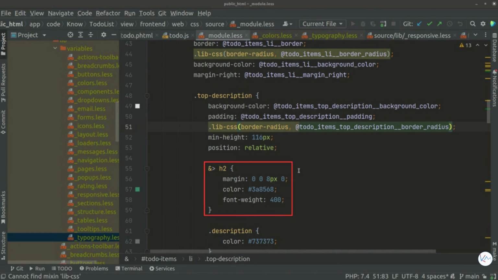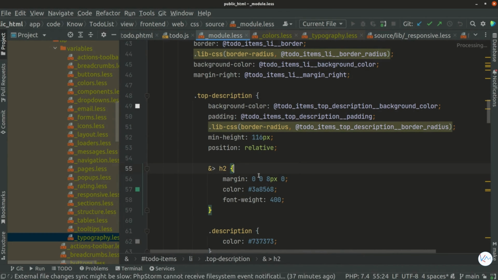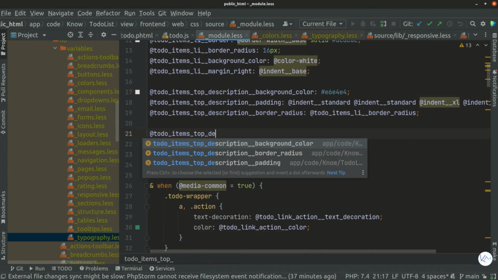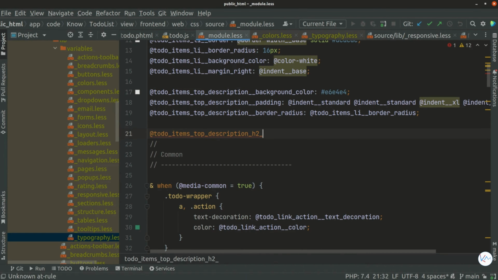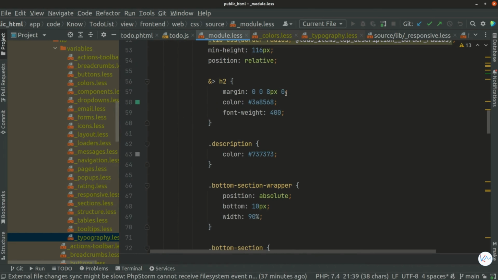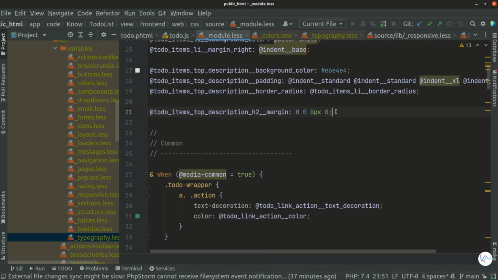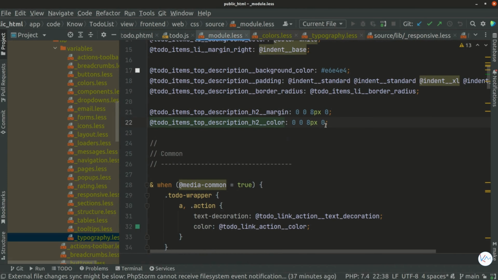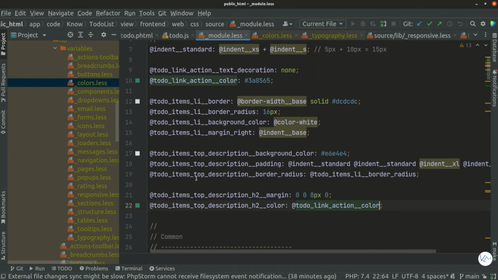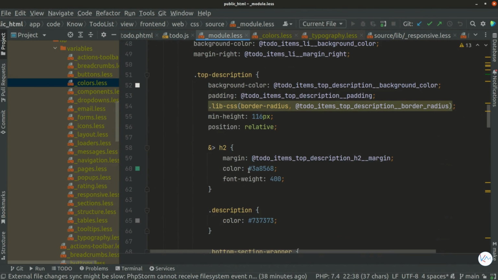Now we will create variables for h2 element and the top description. Copy margin value. Create variable, to do underscore items underscore top underscore description underscore h2 underscore margin, and specify margin value. Replace the margin value with the variable. Next, create variable for heading color. Duplicate the previous variable and replace margin with color and specify color value. Here we can use predefined color variable. Copy the variable and paste to the h2 color property.